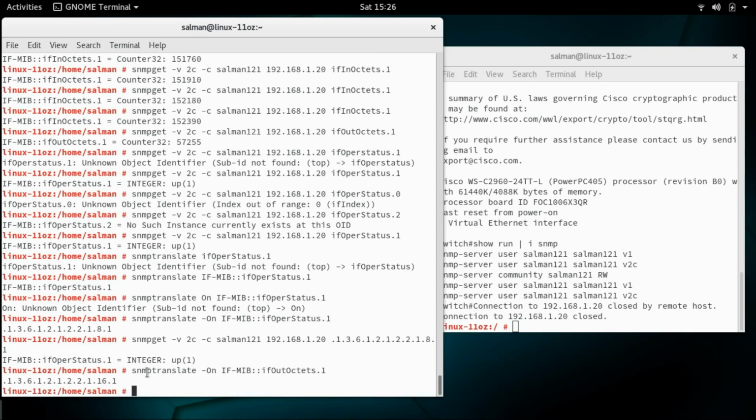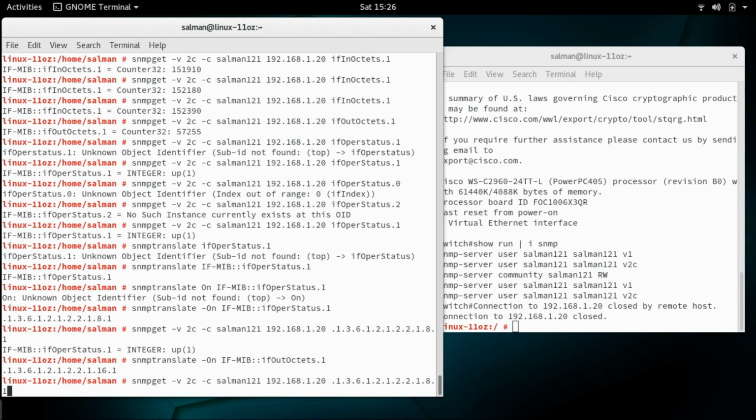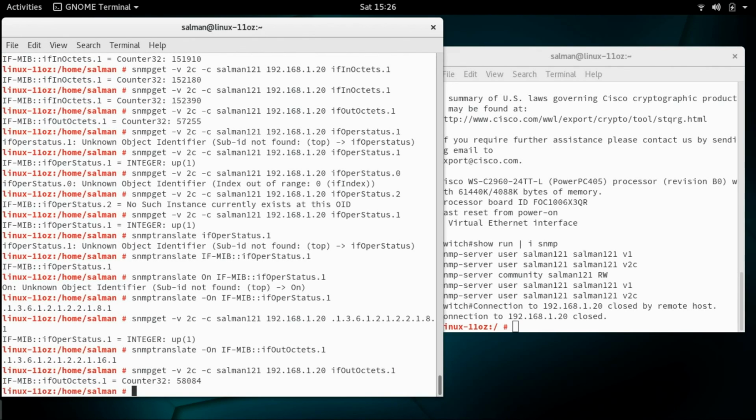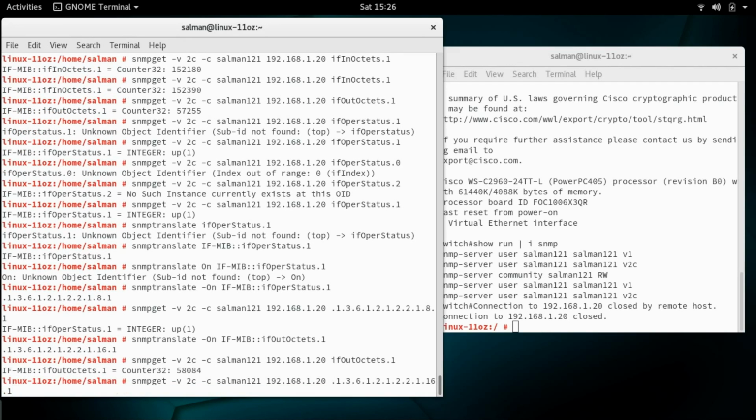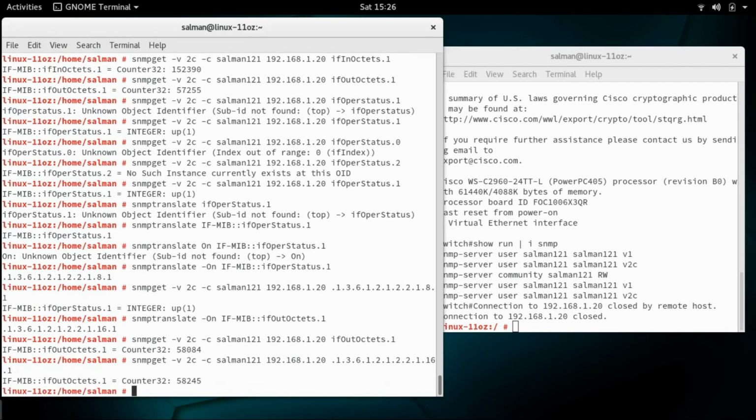Just to prove it, let's check if it works. The counter is 32,58084, and what if I just change it? Of course it will be different, but it gives you the same result. So these are some basics of SNMP and how it works.